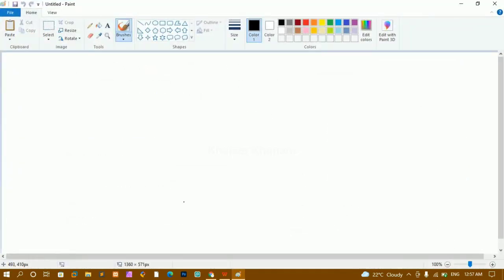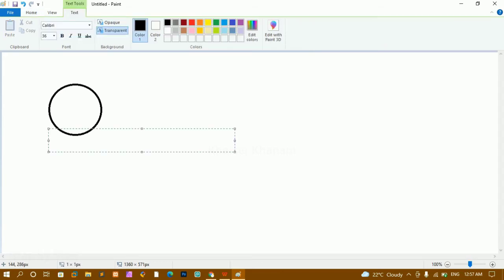Now here I have just opened this paint tool. Suppose this is my browser, this is my Chrome browser. Here I am searching for, let me just write apple.com. I'm just searching for www.apple.com. Okay, some website, a random website I'm just writing here.